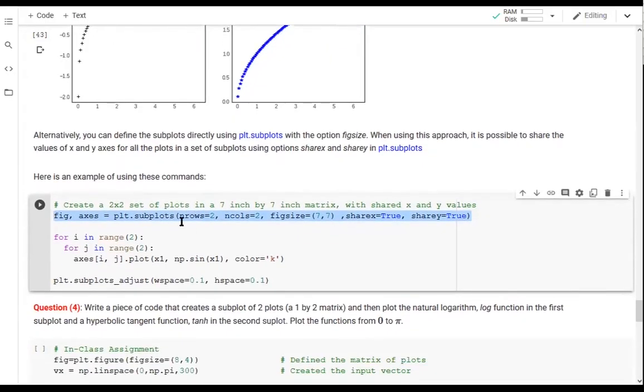Options, right? I said number of rows. So now in this case, I'm defining a matrix of subplots. From the beginning, I'm not creating a figure and then defining subplots. I'm just saying I want from the beginning to define a figure with subplots. 2 rows in this case. I can give the number of rows, number of columns. So 2 rows, 2 columns. This is a 2 by 2 matrix. Figure size for the whole thing, 7 by 7, like 7 inches by 7 inches. And these are 2 last options that are new, we didn't have before.